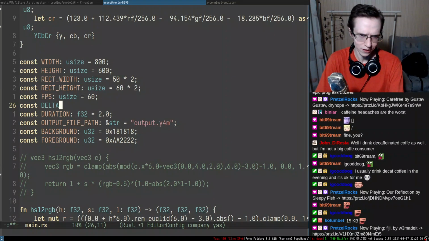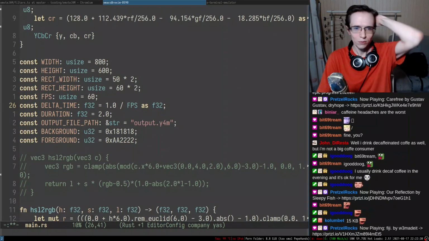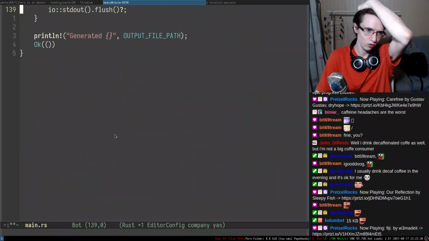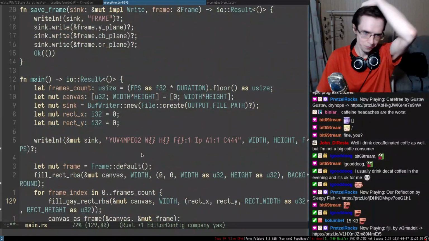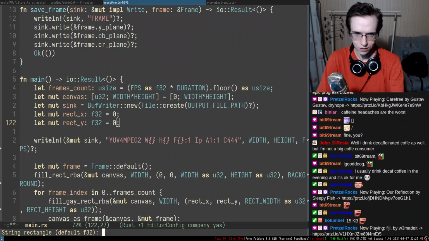So let's do something like delta time. It's going to be f32, and I'm going to take this thing and divide by FPS as f32. There we go. So that's what we have in here, and now we should be able to do a little bit of physics. So rect is going to be f32 as well, because we're going to be doing all the physics in floating point.